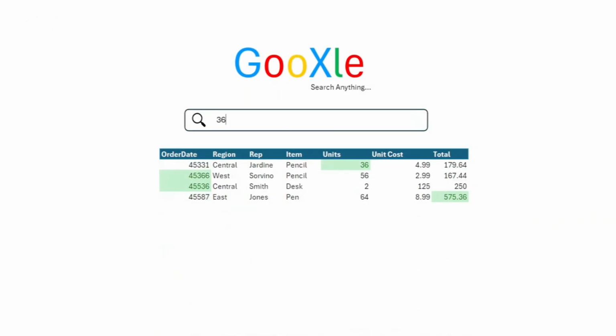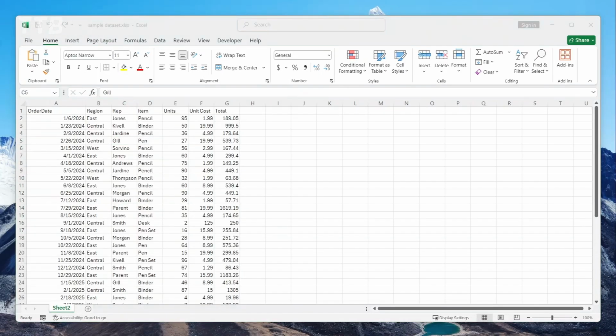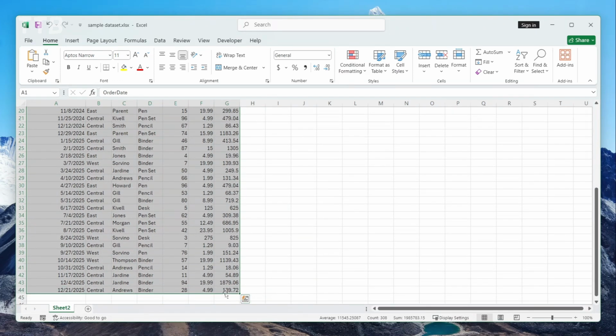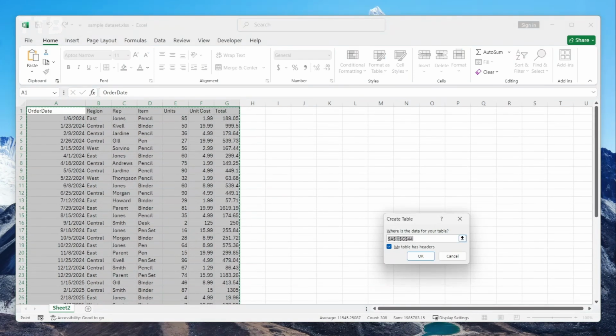In this video, we'll create a Google-style search bar right inside Excel with no coding and no macros. First, let's set up our data. Select the entire range and press Ctrl+T to convert it into an Excel table.